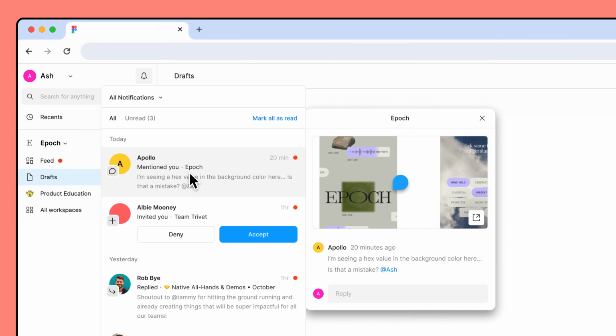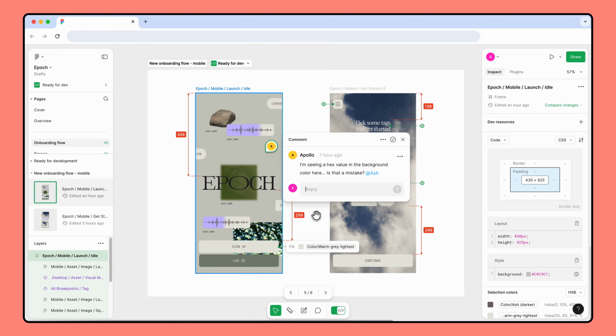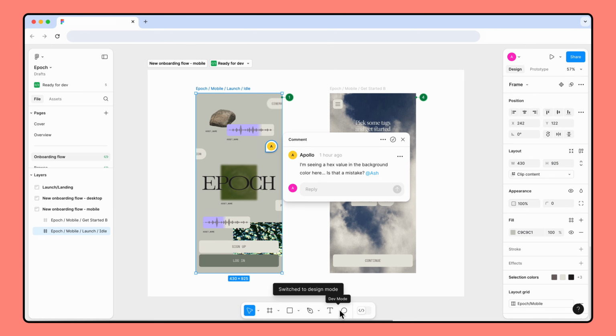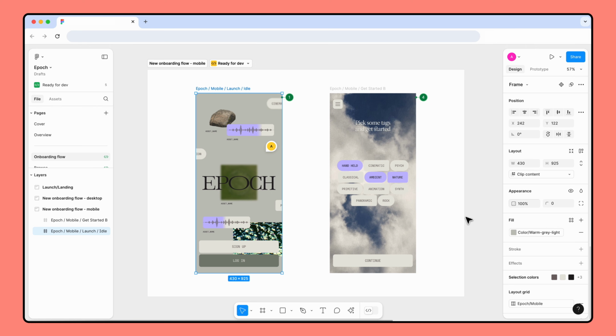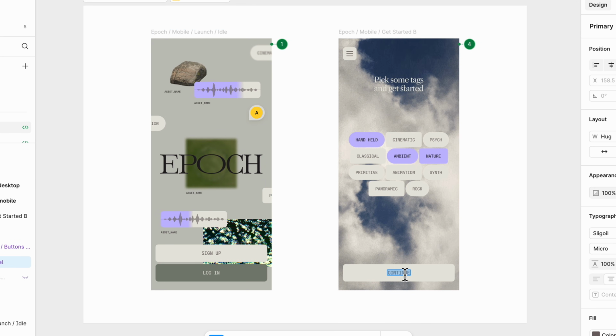Looks like Apollo left a comment in the file. Let's check it out. Oops, I made a mistake and forgot to apply the color variable to the background color. I'll click the dev mode icon in the toolbar to switch back to design mode and assign a color variable to its fill. We've also got some feedback from the UX writer on the copy. Let's update that while we're here.